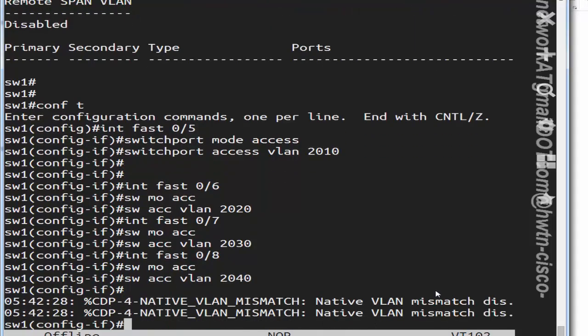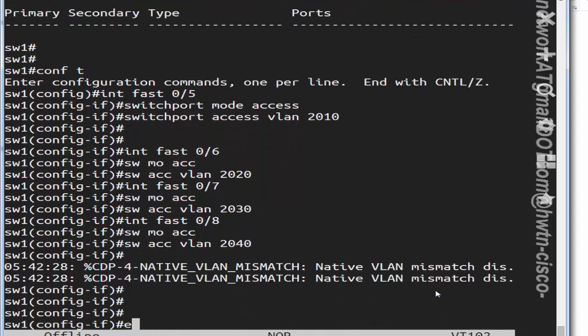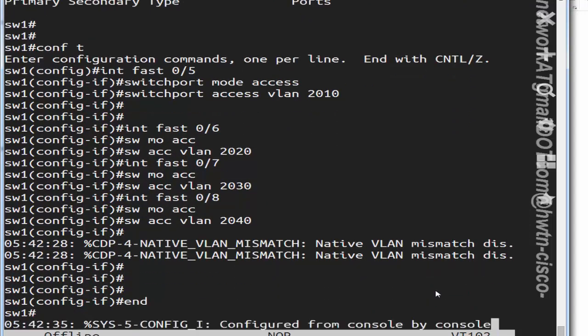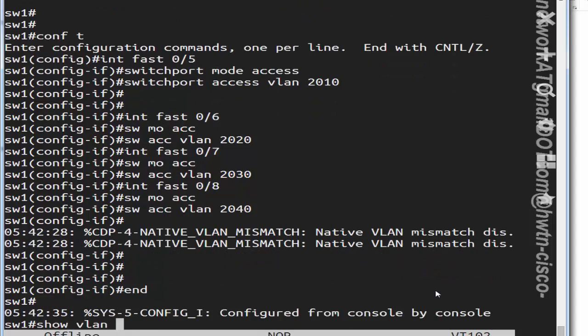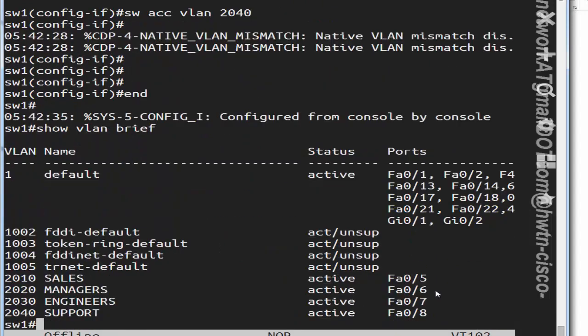Okay, so forget the native VLAN mismatch errors. Again, somebody else has been configuring. Switch. Show VLAN brief. I just want to see all my VLANs are created and the correct ports are in there and it's all working.